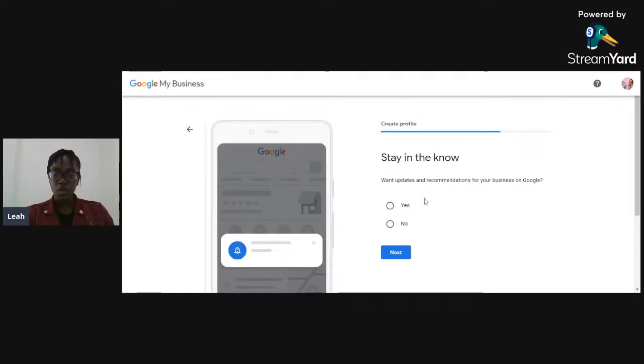Next, stay in the know. Do you want to get any updates and recommendations of your business on Google? You can say yes, you can say no. Maybe you want to keep up to date to see what some of the trends are, then you would say yes. If you do not want to, then that's okay. You can pick that you do not want to get updates and recommendations.